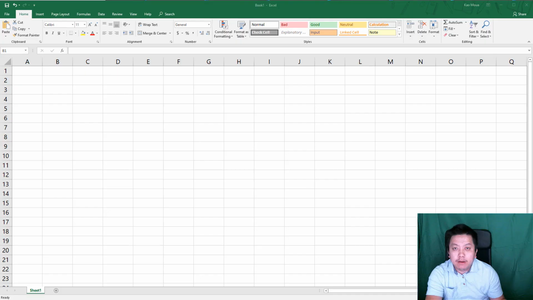Let's get started. First, what is Excel? So Excel is a spreadsheet program. Now, what is a spreadsheet program, right? The spreadsheet refers to all the cells that you see here.